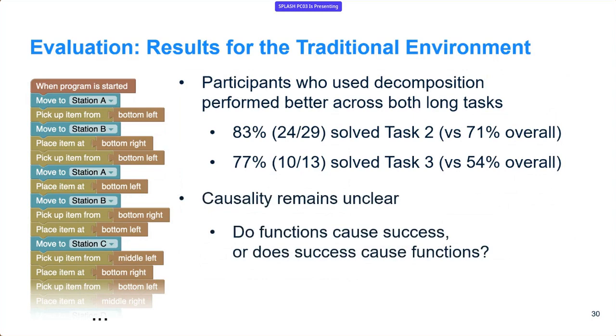We also found, coming to research question 2, that participants who used decomposition in the non-guided environment, where they had all the freedom to decompose programs, performed better across the longer tasks. For task 2, 83% of the participants who used any form of decomposition, merging all the different types together, solved the task versus only 71% overall. And 77% for task 3 were able to solve it versus 54% overall.